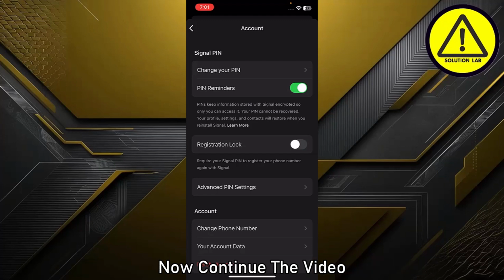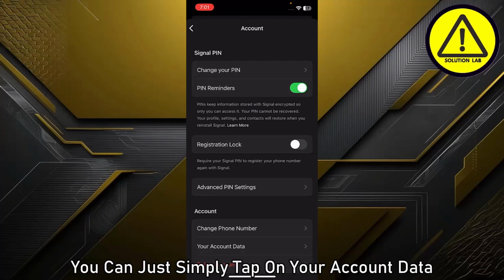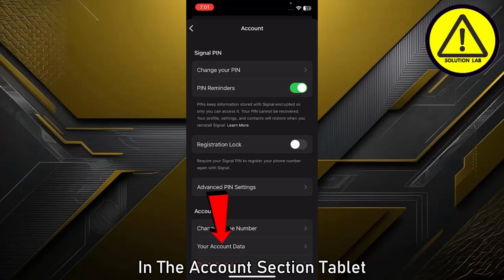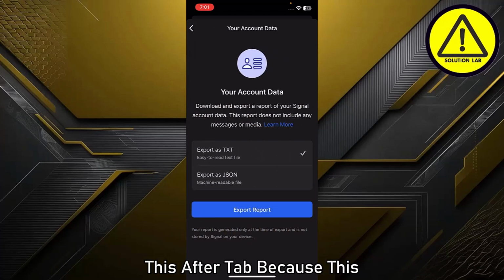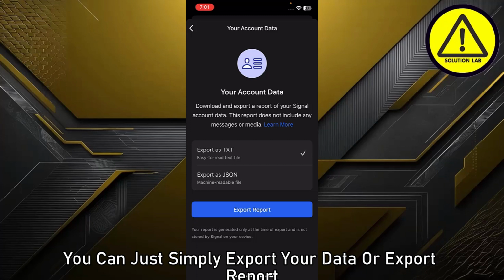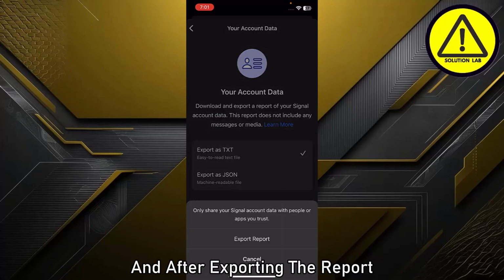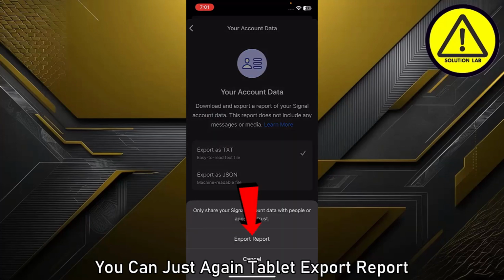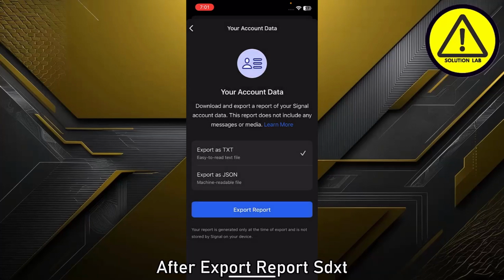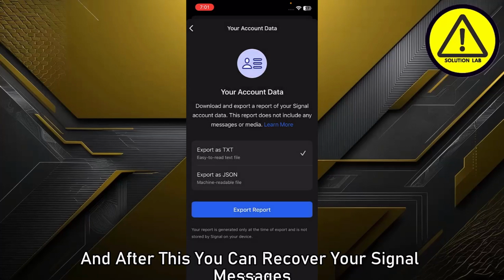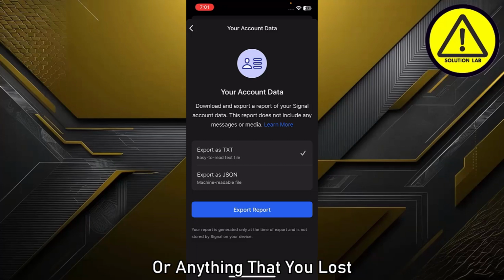Now continue the video. Simply tap on your account data in the account section. Tap on this, and after tapping on this, you can simply export your data or export report as TXT. Tap on export report, and after exporting the report, you can tap on export report again, and after exporting the report as TXT, you can recover your Signal messages or anything that you lost.